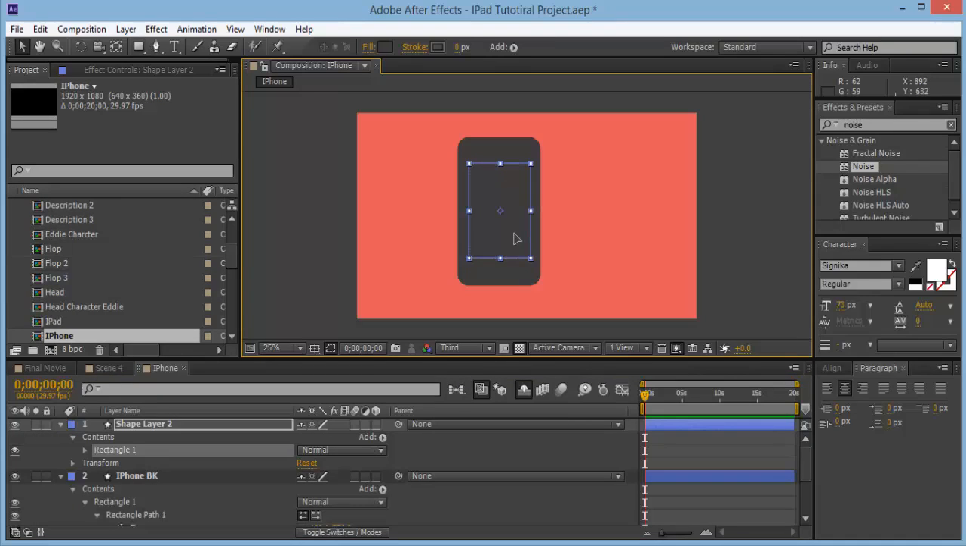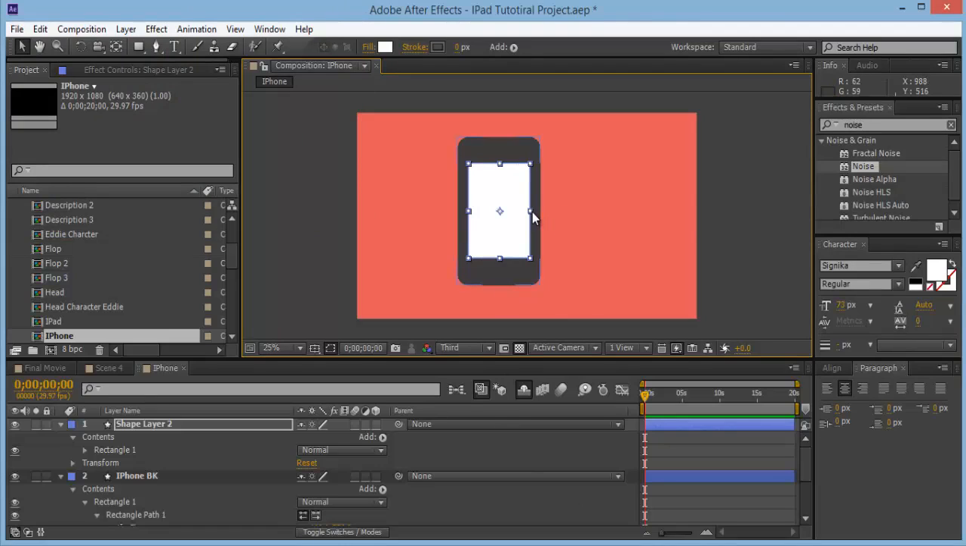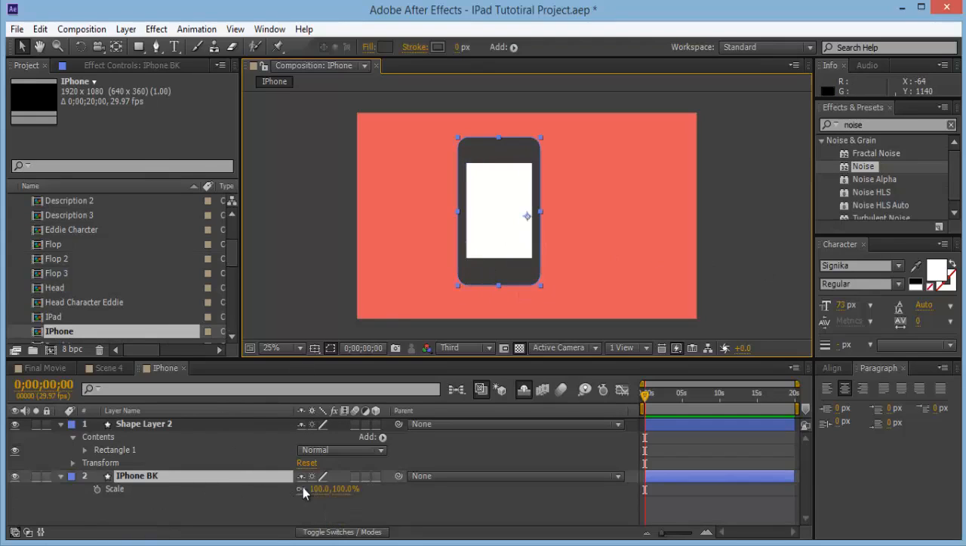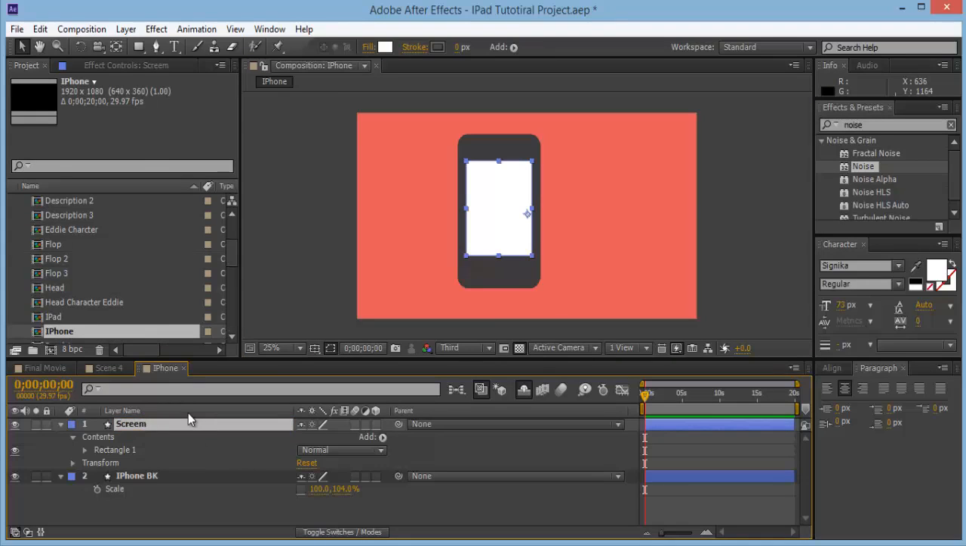Okay, let's have a look at that. I'll bring it over a little bit, and I'll make this one white. Make it a little bit wider actually. Okay, so it's not too bad. I'll make this one a little bit longer as well, so it's scale, and take off the link and just drag it so it's a little bit longer. Maybe 104 for this. So just play around with it till you get your desired look of your iPhone. That's not too bad. Okay, so I'm going to call this one screen.